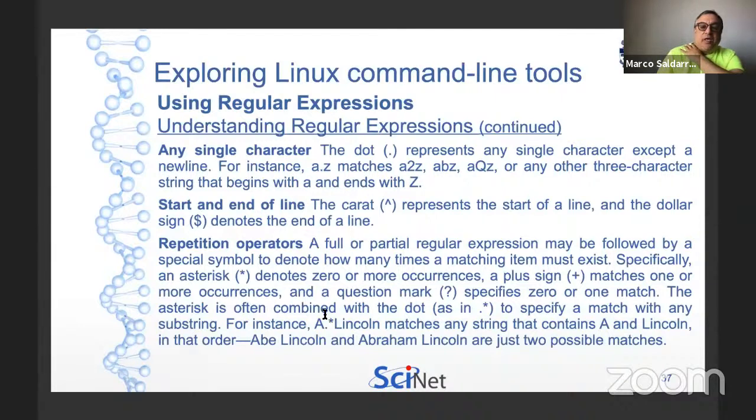For example, the dot combined with the asterisk will match any substring. So in this regular expression, A dot asterisk Lincoln will match any string that contains A and Lincoln and anything in the middle. So Abe Lincoln is going to match, and Abraham Lincoln is going to match, because it's A, many characters, Lincoln. There is no limit to the length here. You can see that there are 3 bytes here, but there are more than 3 bytes here. And this regular expression matches any of these two.